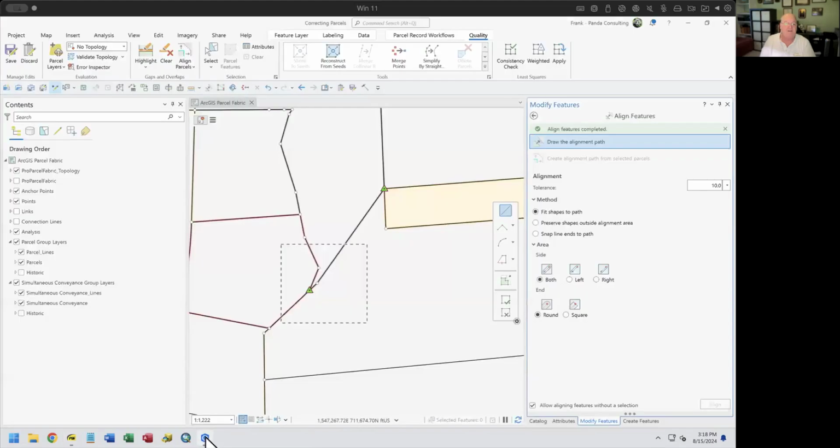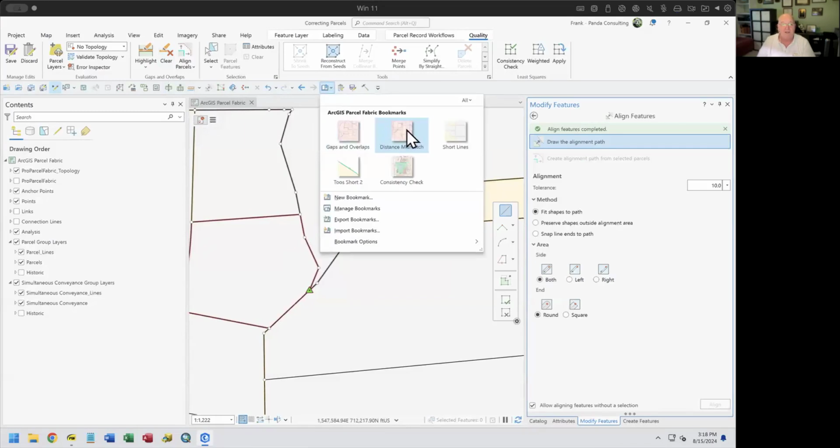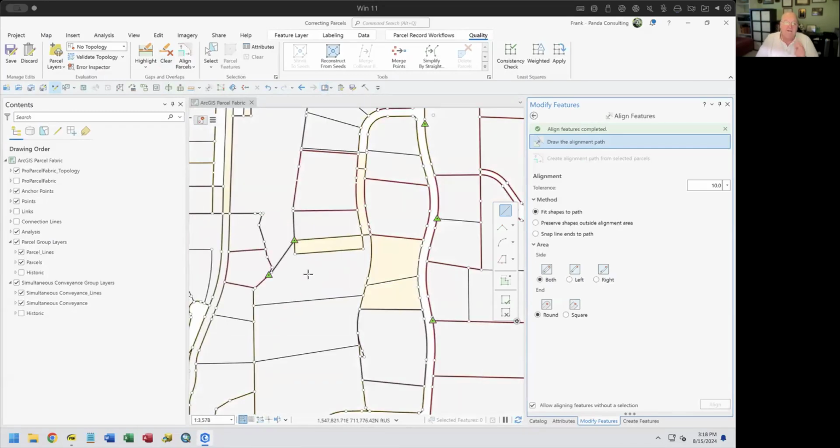Distance mismatch. This is one that's really interesting. By the way, let's clear this out. Distance mismatch in that we have the ability with the parcel fabric to begin to do analysis of the lines and the COGO values associated with those lines. So this tool, when we go in here, is located over, again, on the quality-driven workflows. We go over to parcel layers, and under here is parcel lines. We can do a distance mismatch.